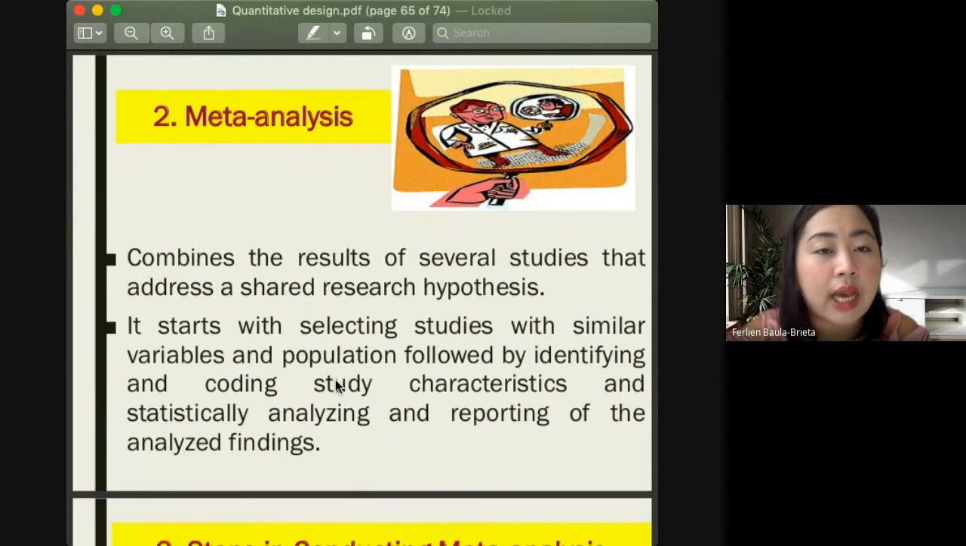The second type is the meta-analysis. Meta-analysis is a statistical procedure where we can analyze a lot of quantitative research output and conclude or make a single generalization out of it. Okay, so this is a highly technical type of research study.